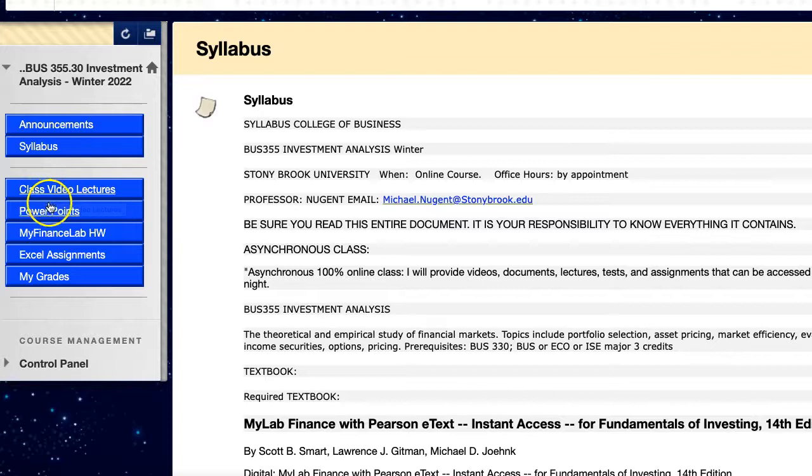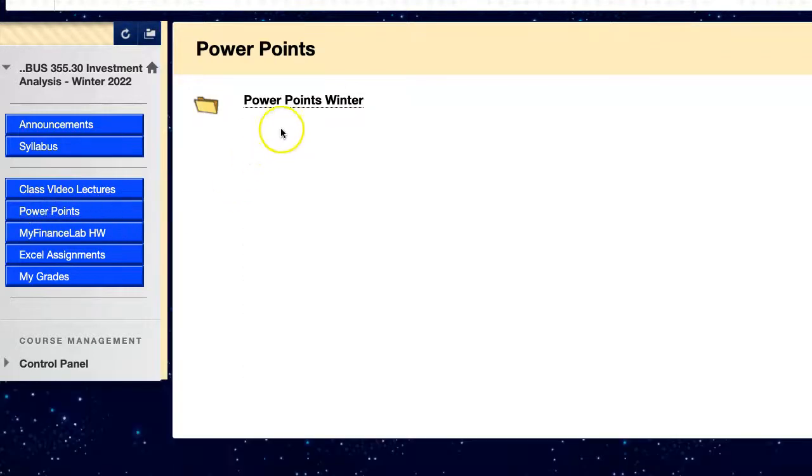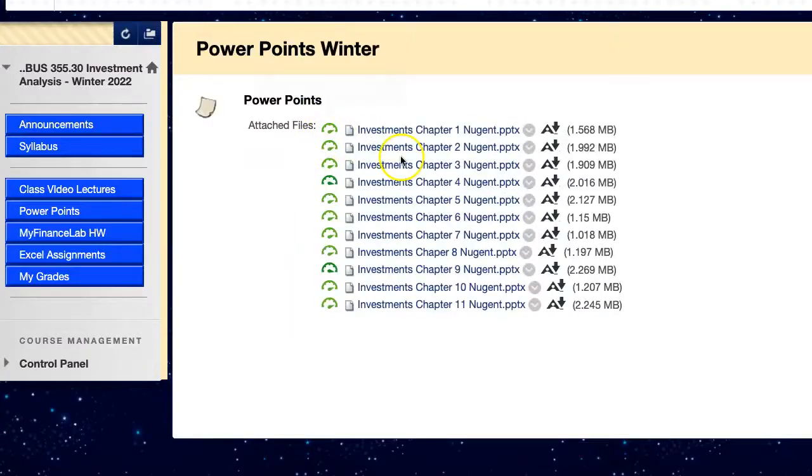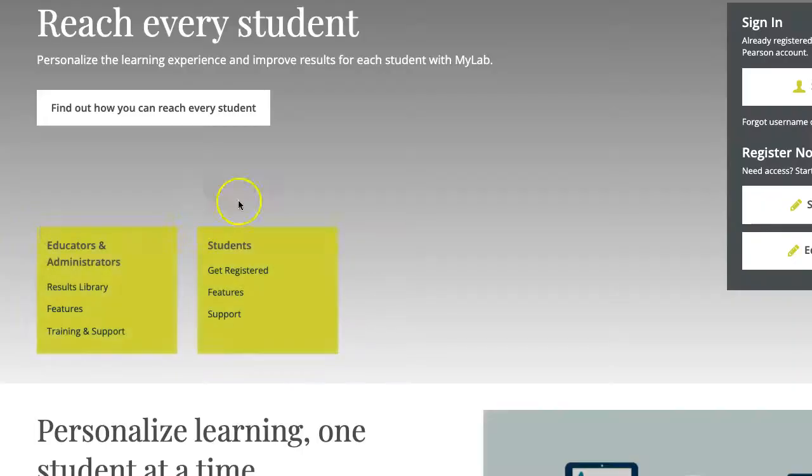Now, I have a button here called PowerPoints, and this is where the PowerPoints for the winter session will be held for the course, and these go along with the video lectures. And then finally, next up we have My Finance Lab Homework Manager. So we click on here.